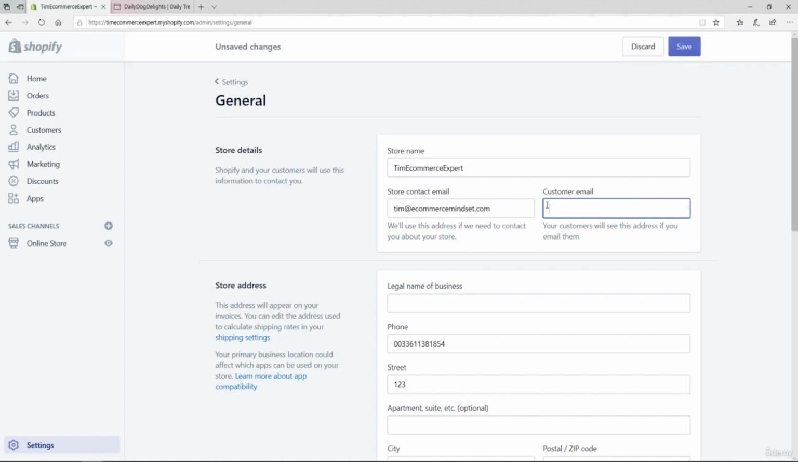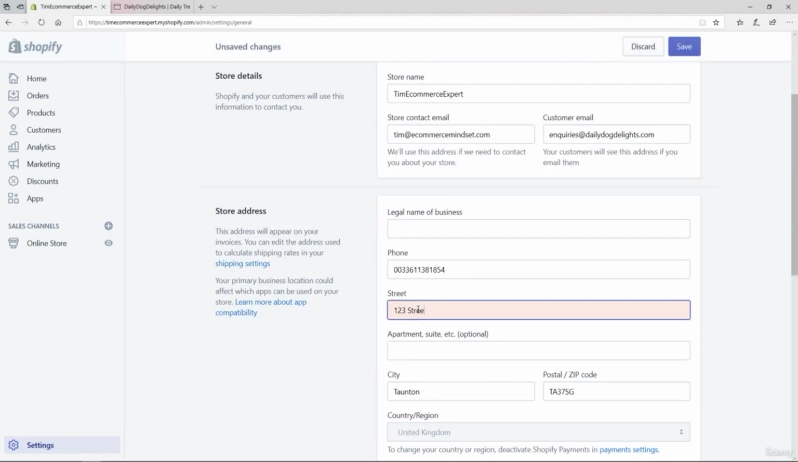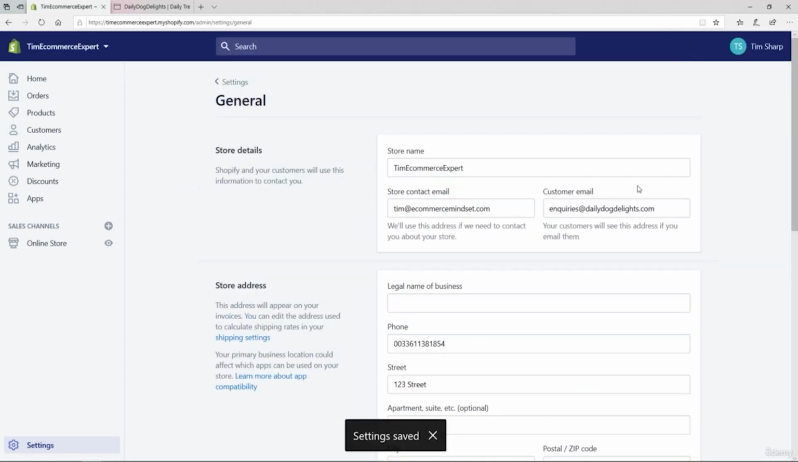What I now want to do is put in inquiries at dailydogdelights.com. Okay? And click on save. Oh, it wants me to add in a letter to my street because it's still a fictitious street. So let's just put in 123 Street, okay, just to keep it happy. And let's just click on save again. Okay, so that email has been updated.